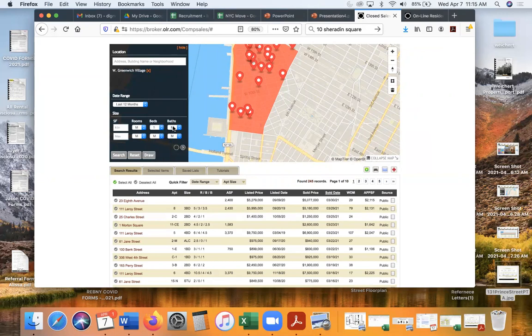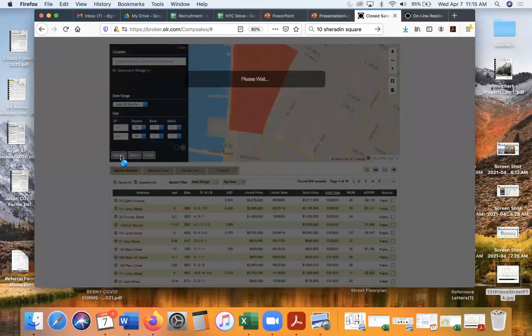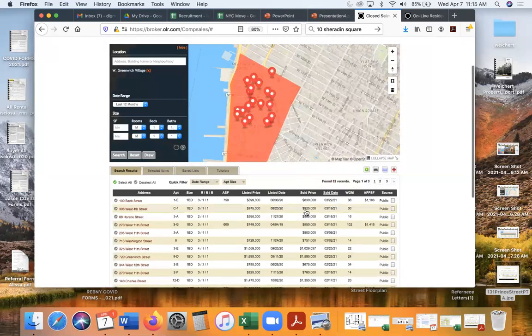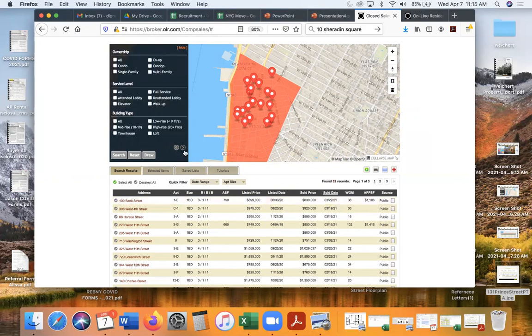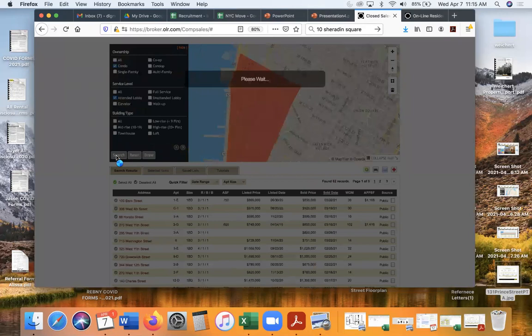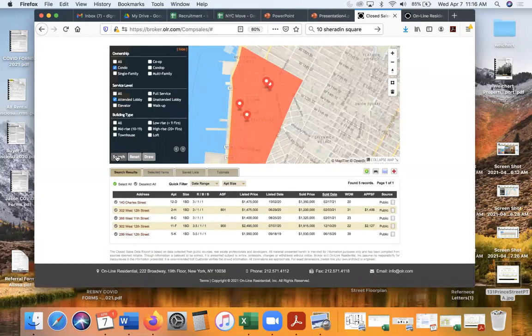First of all, it's a 1-bedroom, one bath. So let's say I want to look for as comparable of a property as possible. And let's do a search again. Okay, 62. So we've gone from 245 to 62. So we're getting a little bit better. Now, again, because I'm looking at 140 Charles, I know it's a condo and it's an attended lobby, right? So let's see what that does. 5. Very, very reasonable number, right?